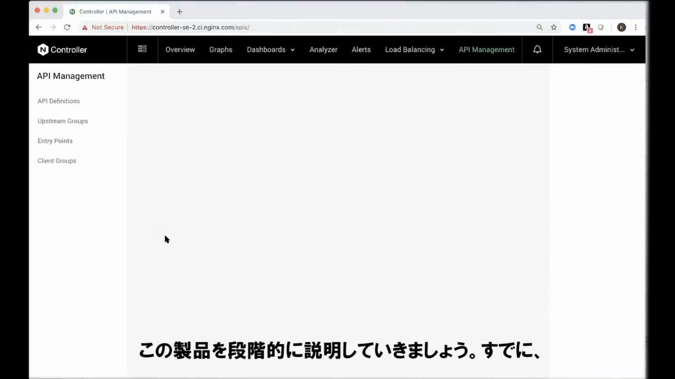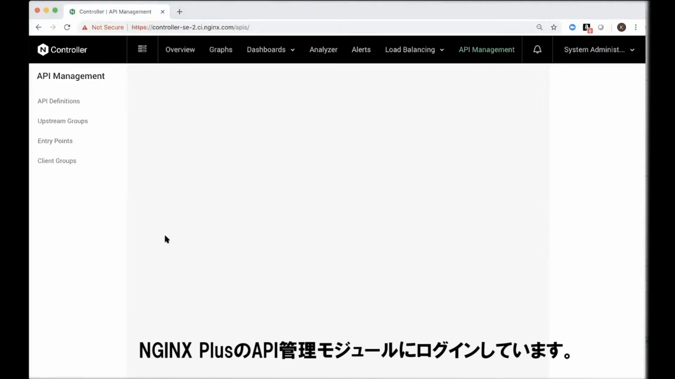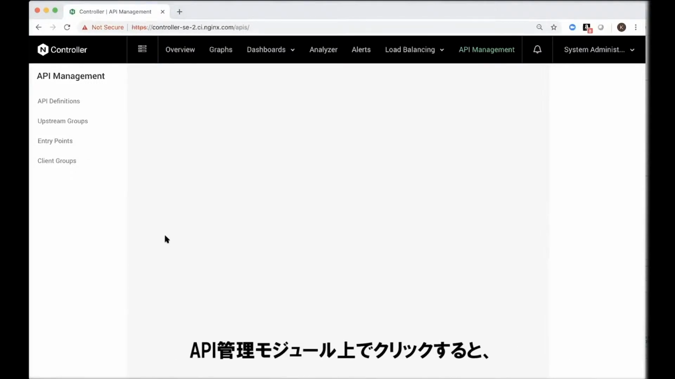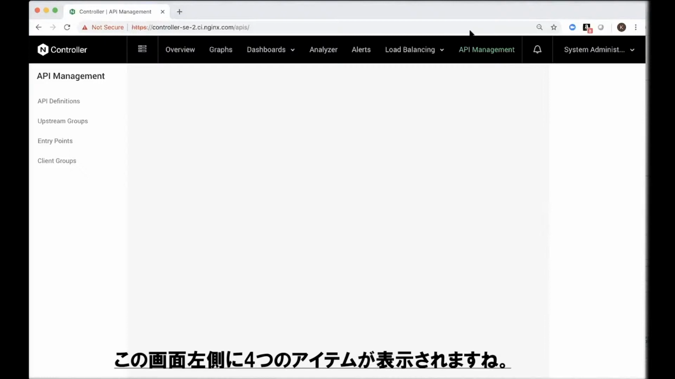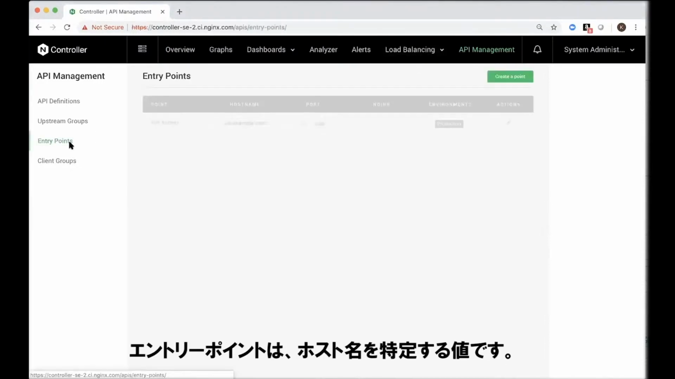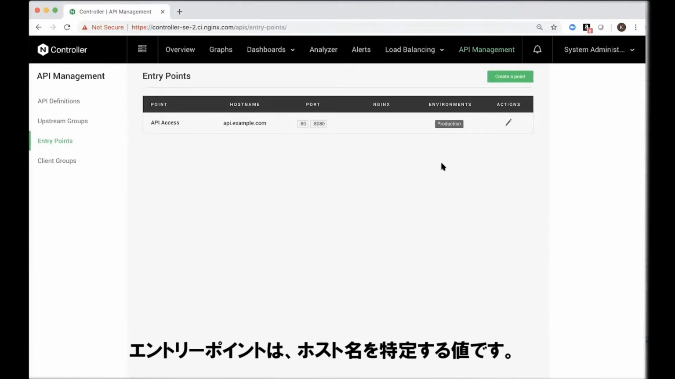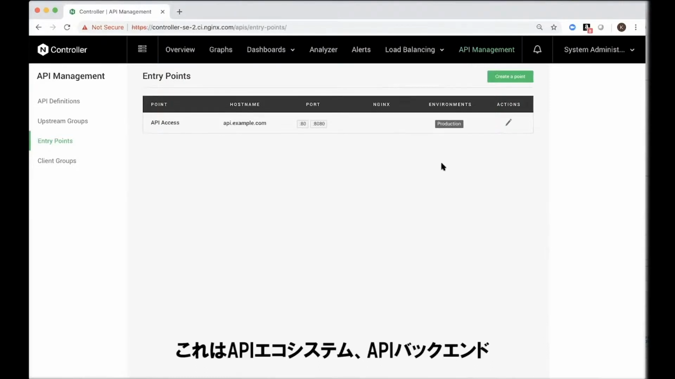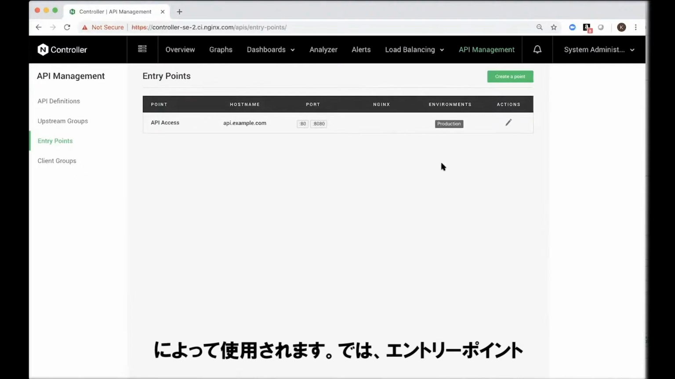Let me walk you through the product. I've already logged into the NGINX Controller API Management module. If I click on API Management, you see 4 items on the left-hand side here. Let's click on Entry Points. Entry Points is where you specify the host name that can be used by your API consumers to connect to your API ecosystem, to connect to your API backends.